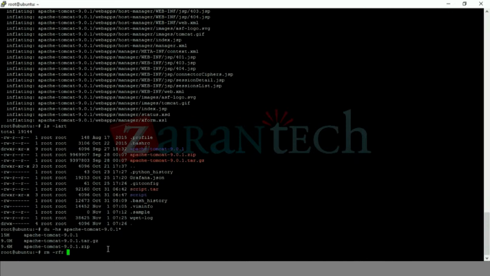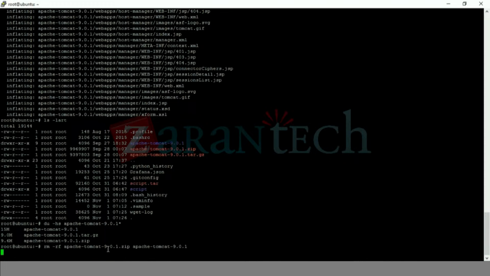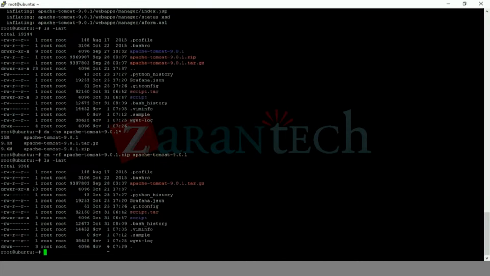So I'm just removing the Apache Tomcat zip file, and the folder also. So I have a tar.gz file here itself. Very important thing: I'm just extracting it first, and then I'll tell you how to create the gz file.